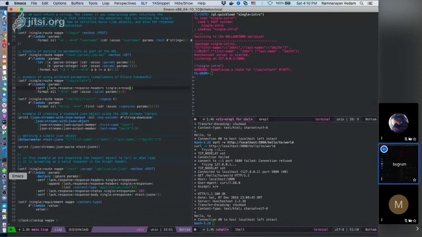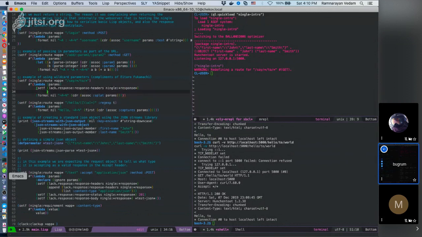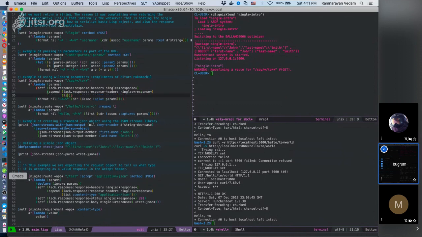Now, to reference this, of course, since I'm not actually doing a use on Ningle, I have to go and reference the Ningle library directly. And then you just simply append to this list, because this response headers is actually an associative list of key value pairs, where the key is the HTTP header key and the response is the value for that header key. Most of them are just going to be strings. So in this case, if we wanted to just say that this is text/plain, we just go ahead and do a list content type, and we specify text/plain.